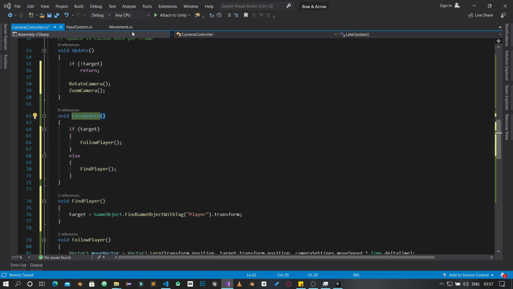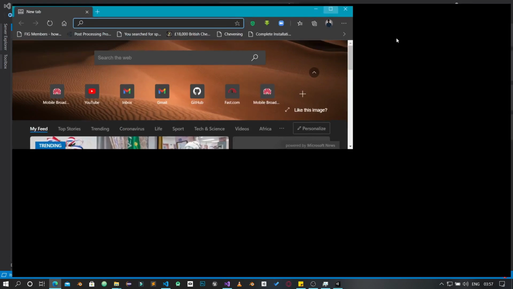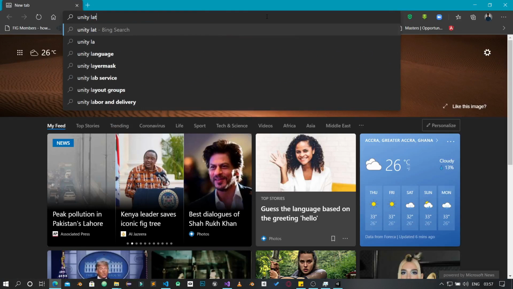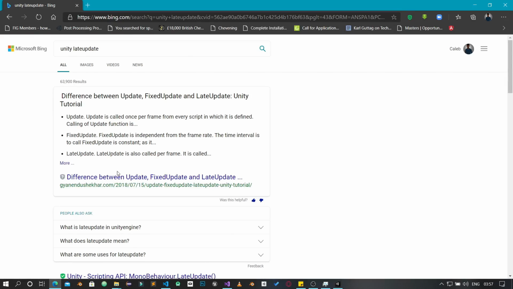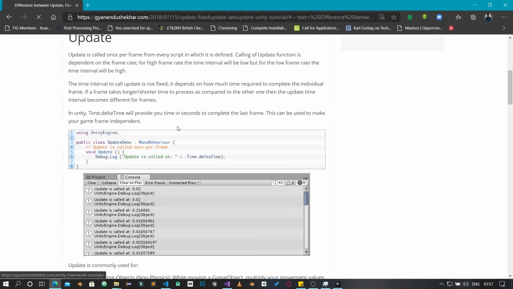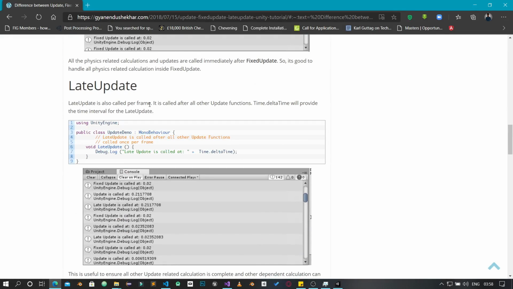So I think if I open my browser, with my browser open, let's look for Unity late update. Yeah, so late update function. So you can see the difference between update, fixed update, and late update. We have a link here that describes everything for us. So you could see it describing all the Unity functions. The late update is called per frame. It's called after all other update functions. Time delta time will provide a time interval for the late update.